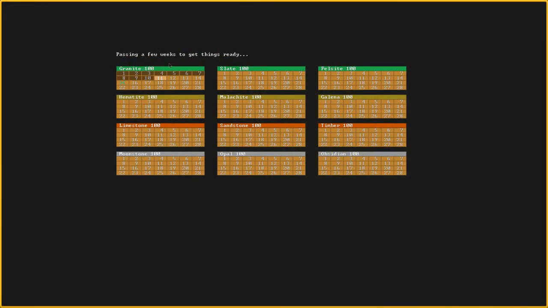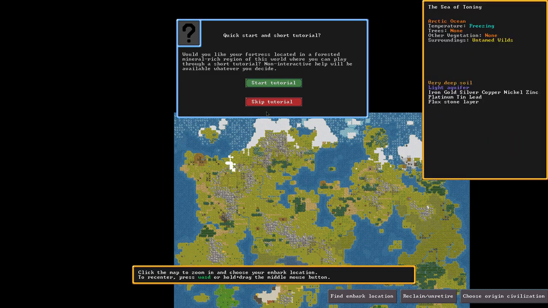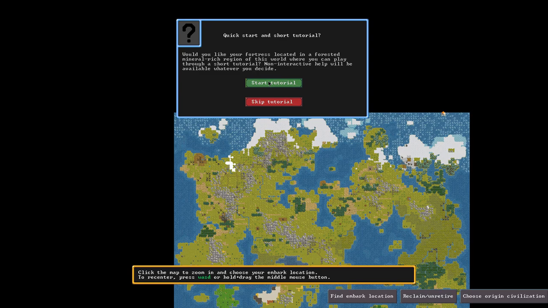We're basically simulating a few more weeks. So there you go. Quick start and short tutorial. Would you like your fortress located in a forested, mineral-rich region of this world where you can play through a short tutorial, or non-interactive help will be available, whatever you decide? I would say take the tutorial.